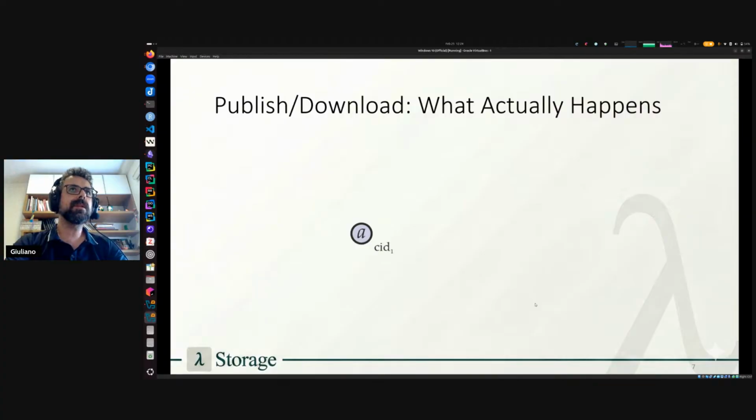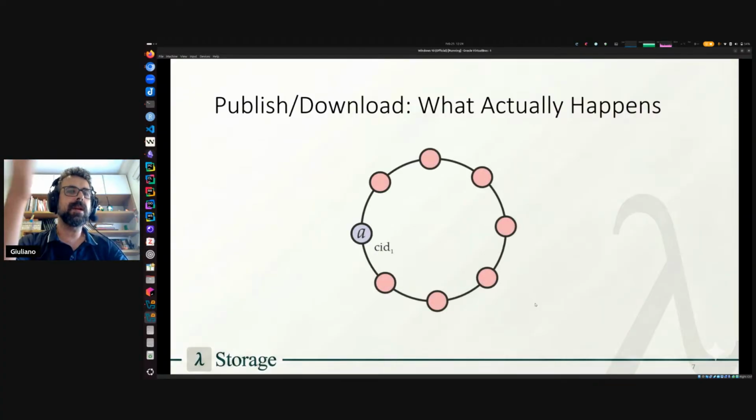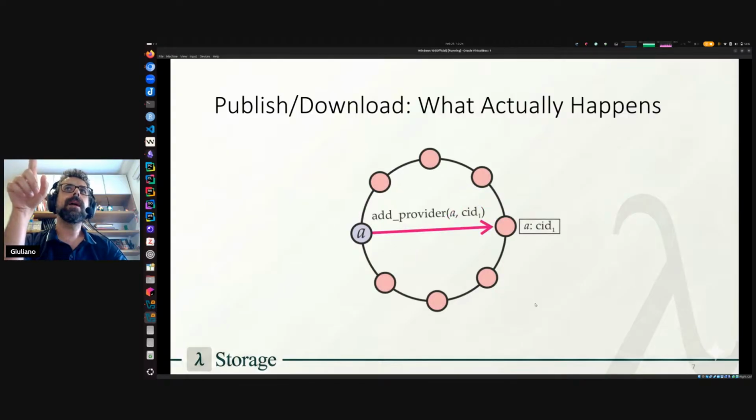Under the covers, however, node A is actually part of a larger network. It's forming a DHT with the other nodes in the network, and then it's going to publish this file. The way it does that is that it's going to find the node in the DHT that is closest to this CID, and then add itself as a provider at that node. It's actually going to replicate this over the, I don't know, I think it's 8 closest nodes to this node.